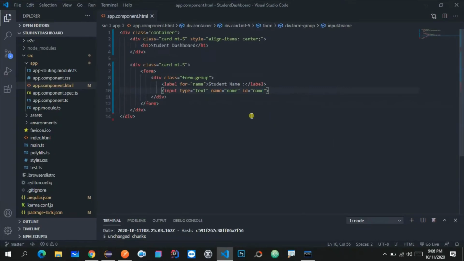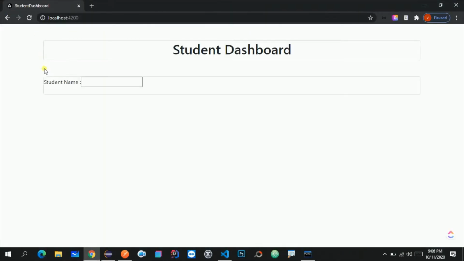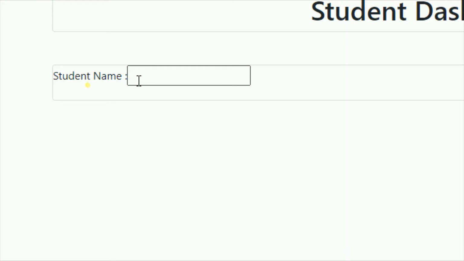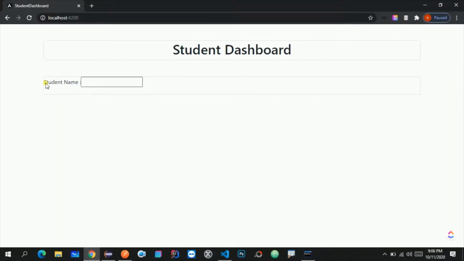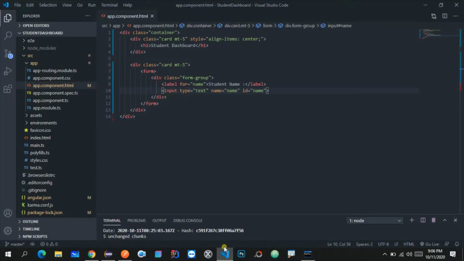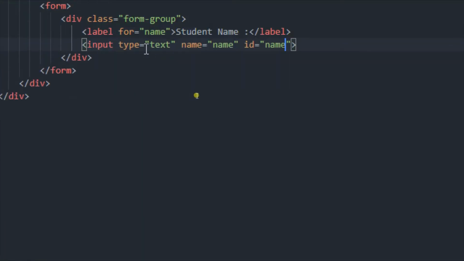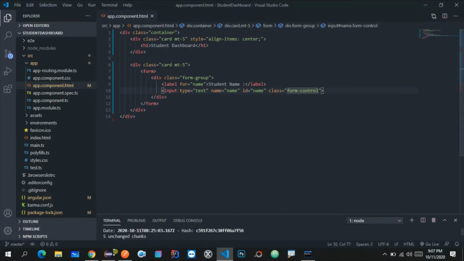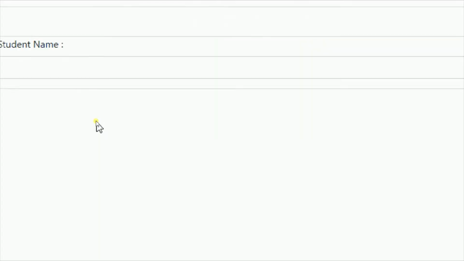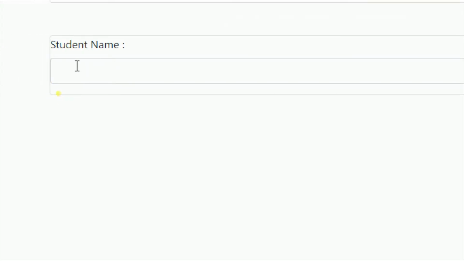Let me save this and go to the browser and refresh, and here as you can see it is taking the input field. But if you observe, there are no styles on this input field and it is looking quite odd. So let me apply some styles over here. Let me go to this input field and apply one bootstrap class called form-control. So let me type class form hyphen control. These are all bootstrap classes. So let me save this file, go to the browser again, and here as you can see there is some style on this input field.